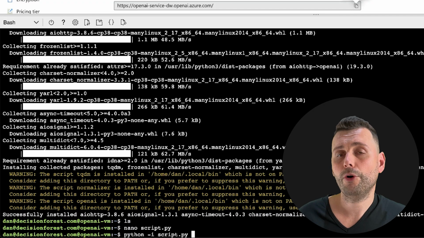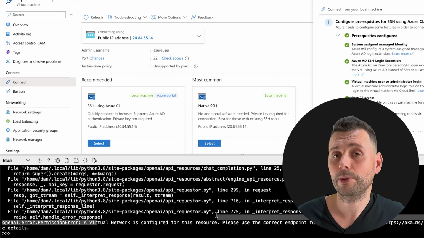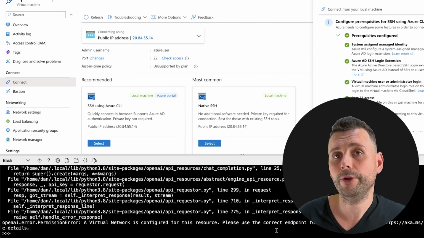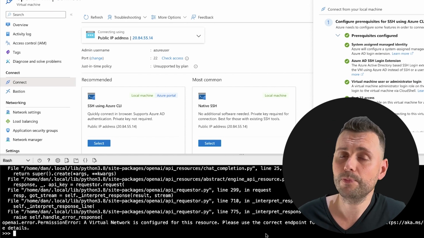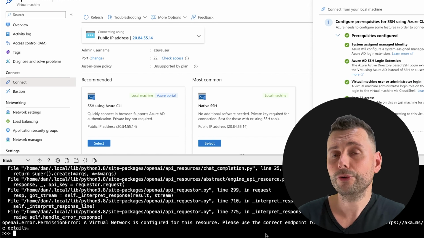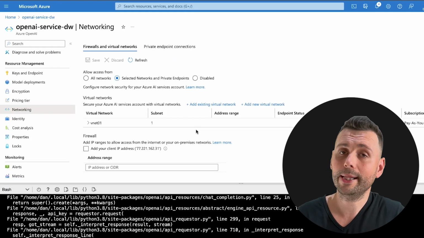We're also going to add our OpenAI key to the script.py file, and if we try to run this script, we're going to get this permission error. As we have a virtual network configured and we don't have the correct endpoint, we won't be able to make any requests. Again, this is perfect, right? We know that this is secure. In order to have the best security in place for this, now we need to create a private endpoint so that we can access the resource.